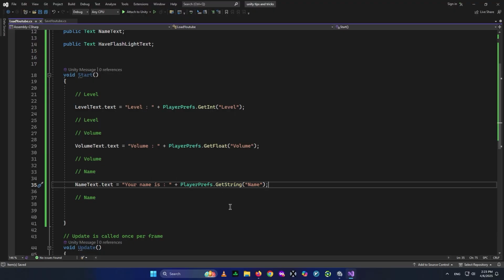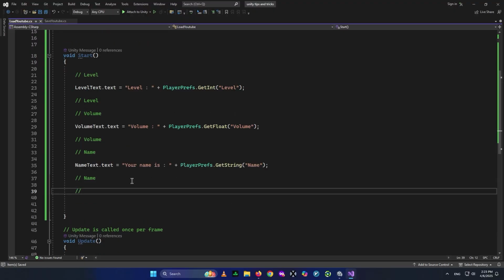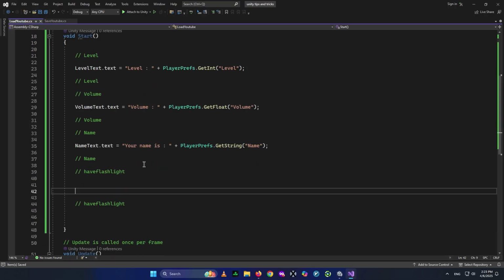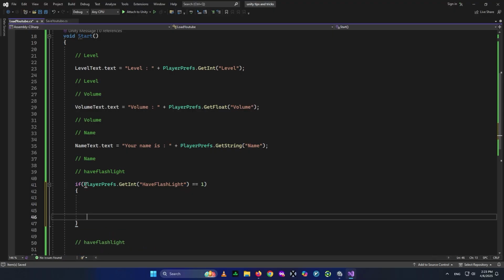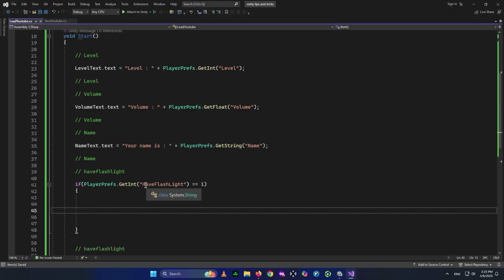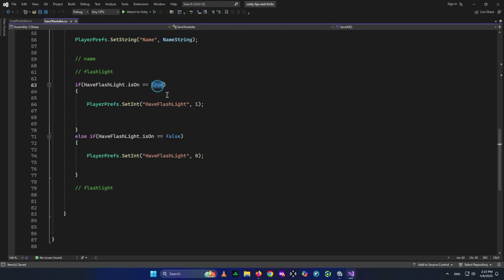Let's put it in front of this, and we actually create a boolean, have flashlight. We can't just call it like these three. We have to check if we actually have it or we don't. So we need to create an if statement in here. We're just gonna say if PlayerPrefs.GetInt have flashlight. Be careful, the naming should be the same, equal to 1. If the integer we gave it is equal to 1, which in the save function we actually made it equal to true, it actually means we have the flashlight.